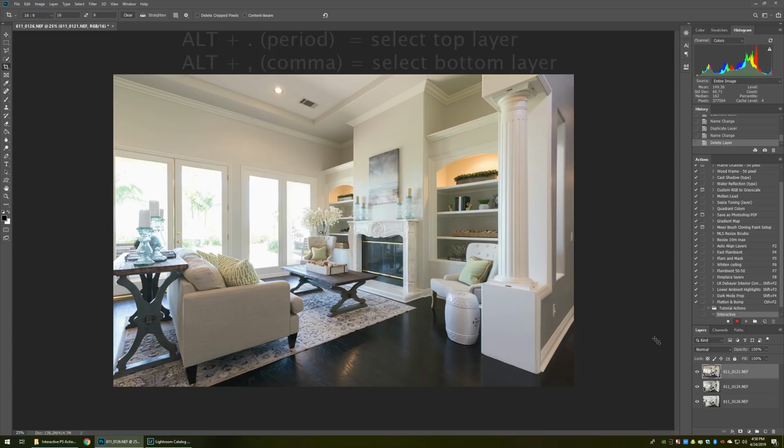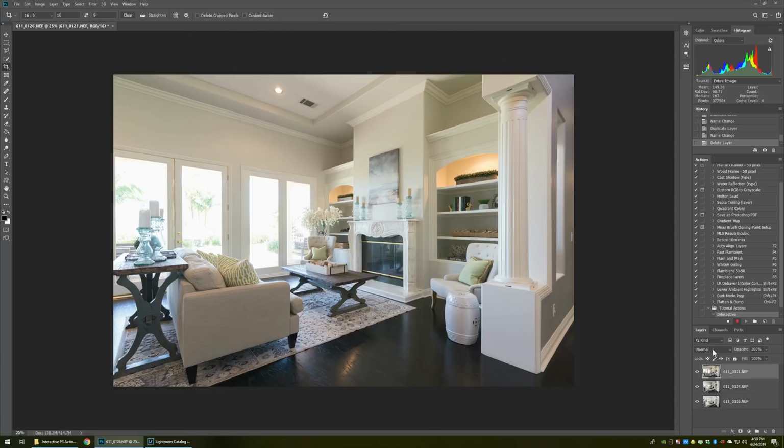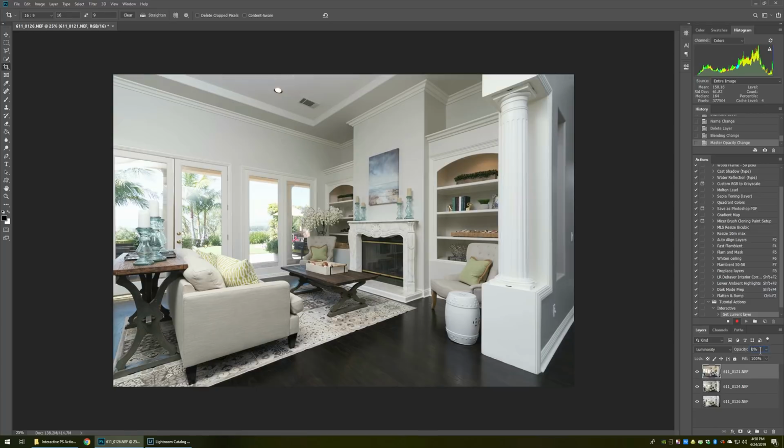So one way to do that is to press Alt-period. Now Alt-period will put the layer selection at the very top. Alt-comma would then select the lowest layer, and we're going to get to that in a second. But since we have the top layer selected, we'll go ahead and change that blending mode into luminosity. And then I'm going to do a typical 50-50 blend. So I'm going to do a 50% blend here.